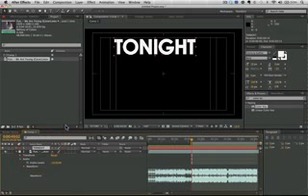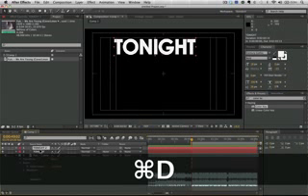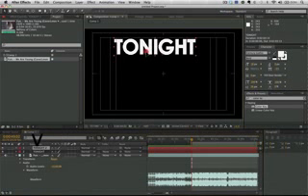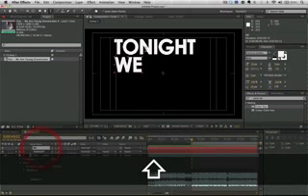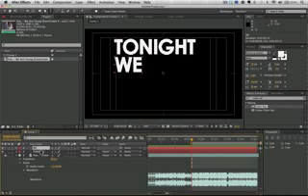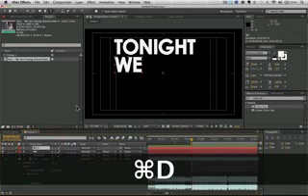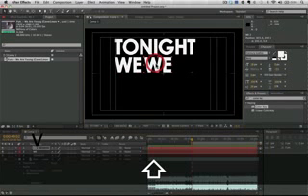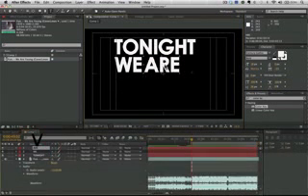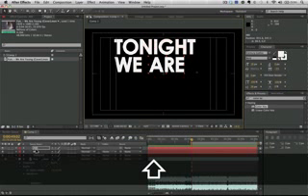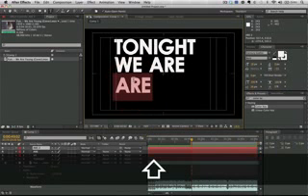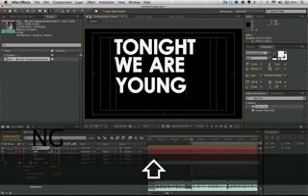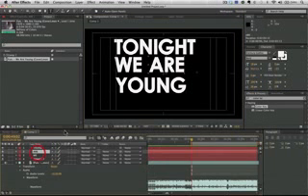Okay, so Command D is going to duplicate that layer. And now we can move it down. We're going to change this to "we." So now it says "tonight we," and we're going to duplicate that again and type in R. And then one more time, and we can double click on it and type in young. So now we have the text that says tonight we are.